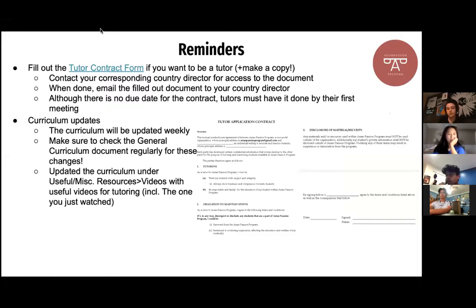All right, guys. So just a few reminders. First off, for any of you who might be new tutors, remember to fill out the tutor contract form and contact your corresponding country director, basically following these steps if you're new.